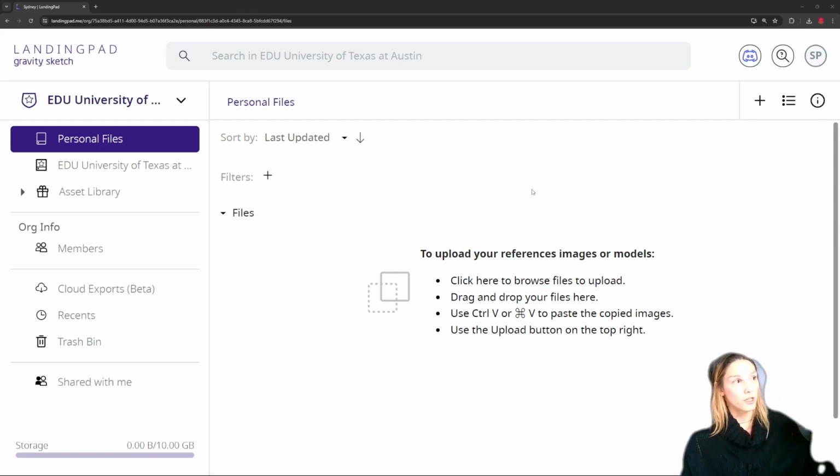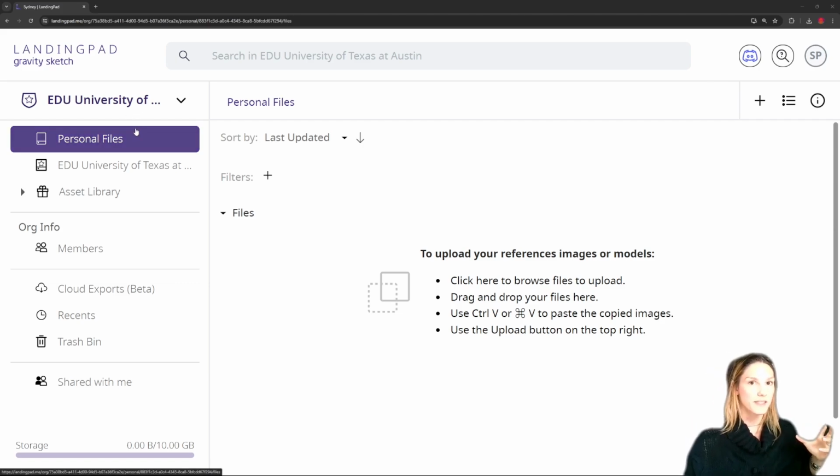We are going to start in Gravity Sketch building in VR, and then the next step is we're going to take those models, we're going to put them into Unity. So here is Landing Pad. I'm signed into my account. I requested a university profile, so it's super duper cool because we get extra space and everything.